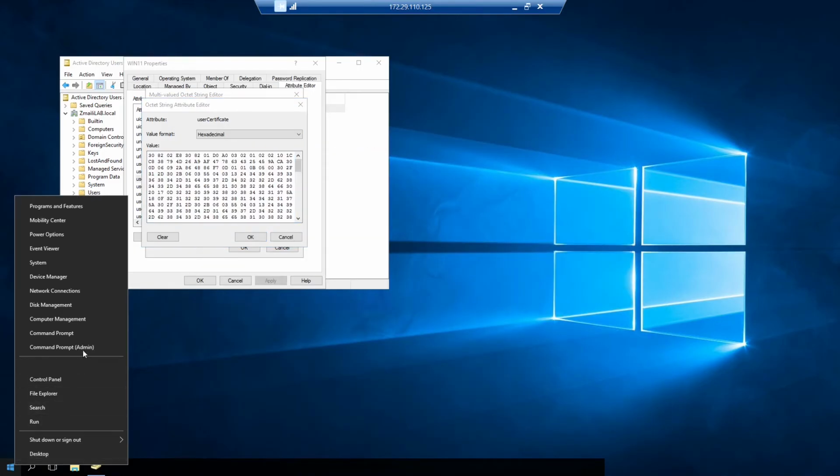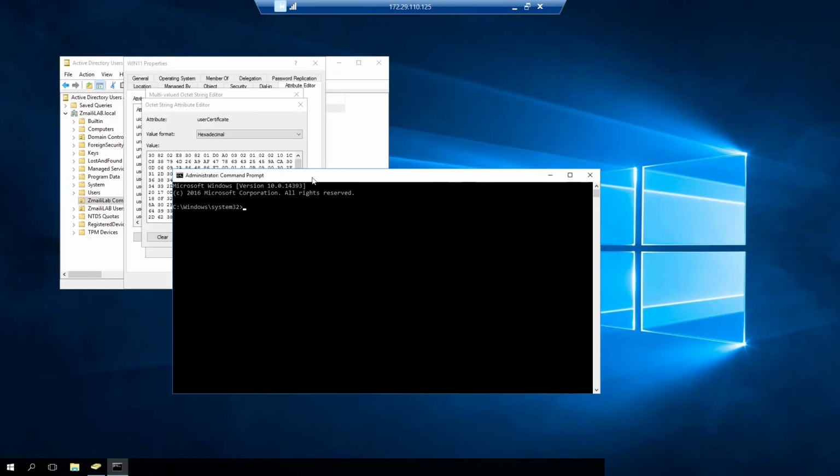Let's open Command Prompt, and we need to locate the folder: cd cert. Let's use the certutil command to decode the certificate. So certutil -decodehex. Our hex file is 1.hex, and we need our certificate exported to 1.cer. Now the command completed successfully.